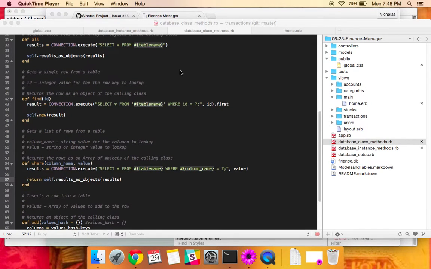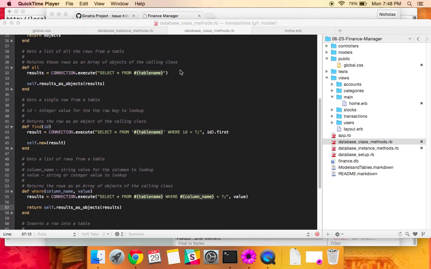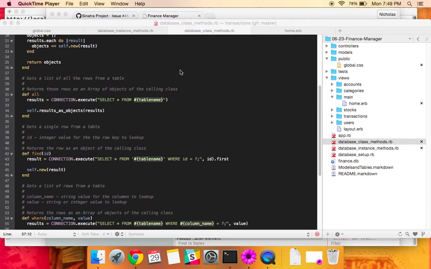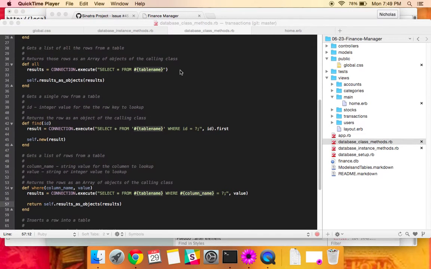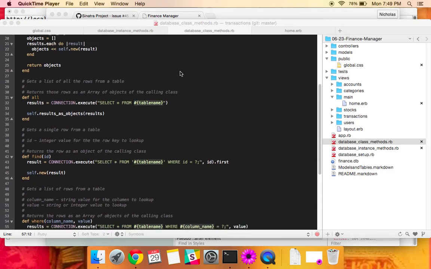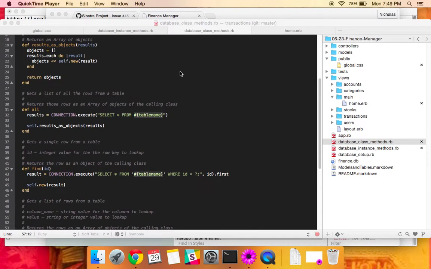So what we've done to refactor and to make our database class methods a little bit better is to dry them up, make them a little bit more single responsibility minded, so that each of the methods doesn't get too long, and we have methods doing single responsibility, taking care of one thing at a time.